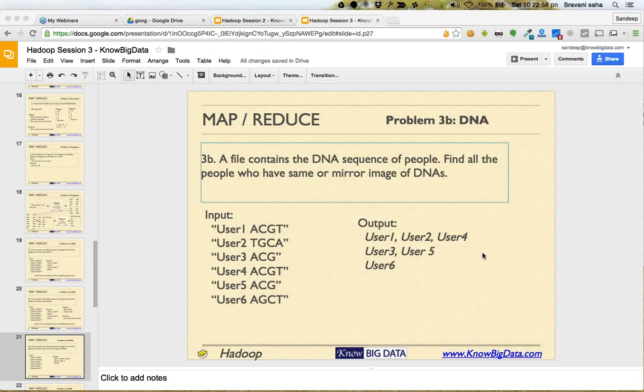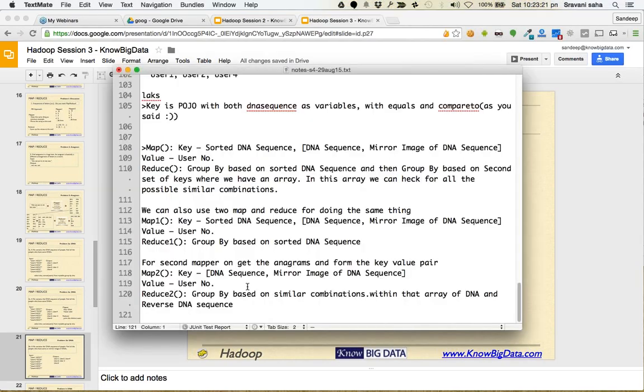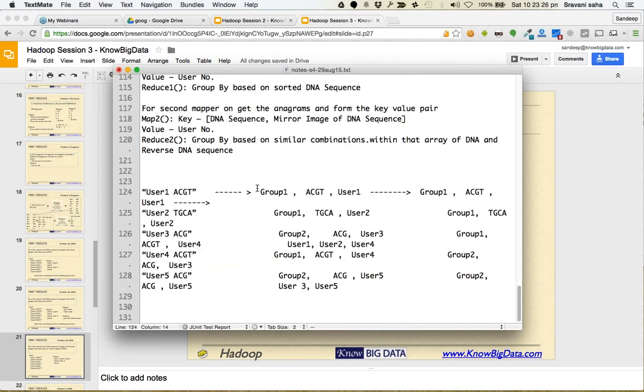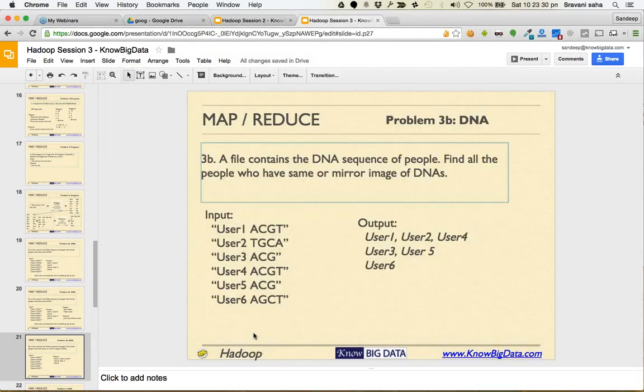All right, good. All right. Vidya is saying, okay, all right. So further to Vidya's approach, what she's doing is user one becomes group one, AGCT. Yeah, there is a little inefficiency involved, so we'll go into that detail.